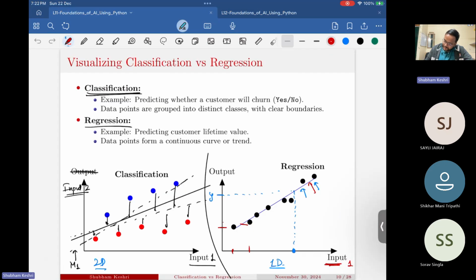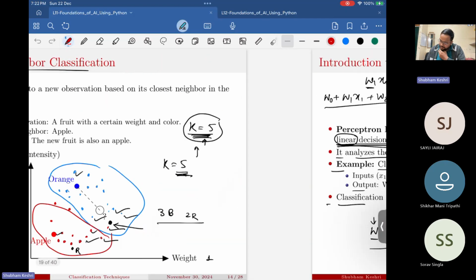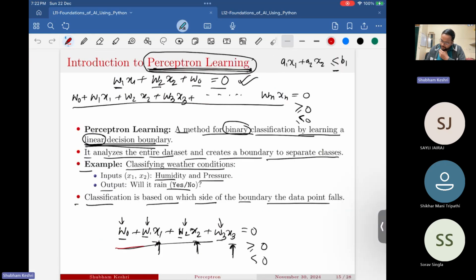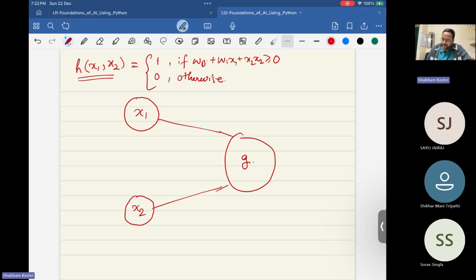When we are doing classification, we had to say whether it is 0 or 1. So we had a hypothesis function. We were writing this function as w0 plus w1 x1 plus w2 x2 and w3 x3. If it is greater than or equal to 0, we say it belongs to 1, and otherwise 0. This is what we were doing, right? The hypothesis function was w0 plus w1 x1 plus w2 x2. If it is greater than or equal to 0, we say it is 1 and 0 otherwise. So we are just doing that.